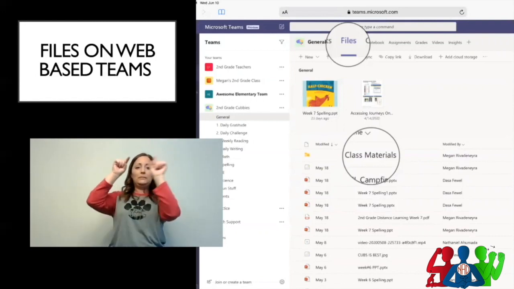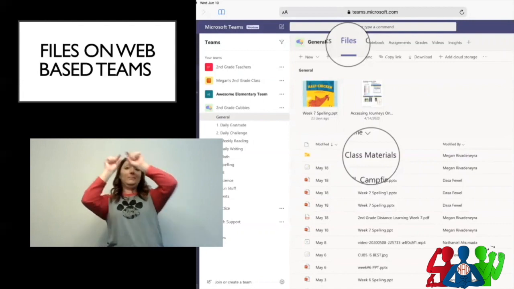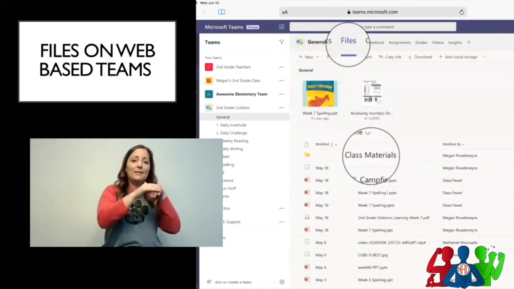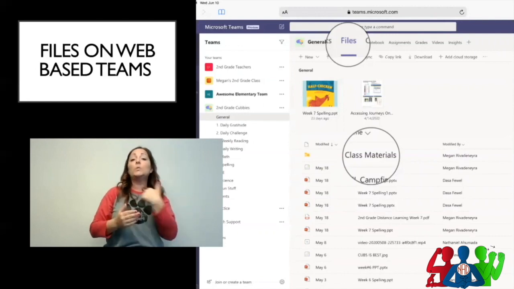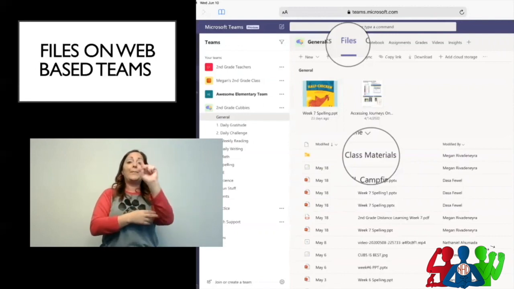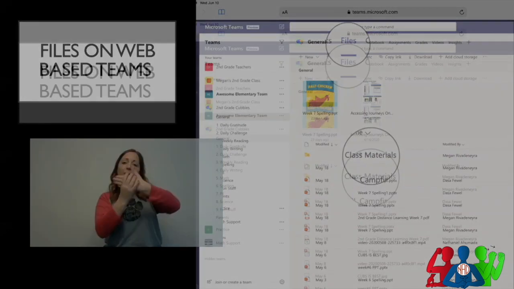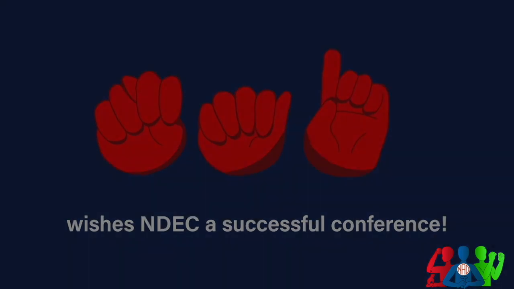In the web-based version, you have to go through an extra step to access these file folders. You first click on Files at the top, and then there is a second step of clicking on the folder you want. We have pinned the Class Materials folder to the top so that students have easy access to it.